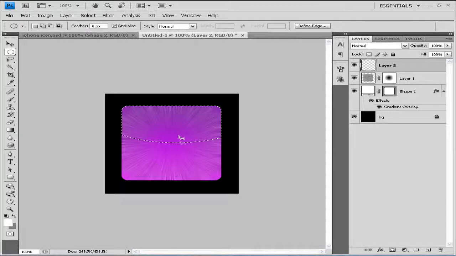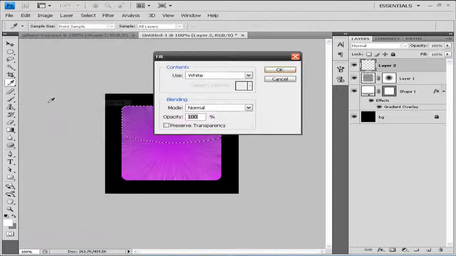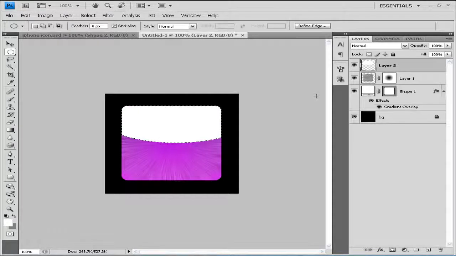Yeah, it's not that perfect, but it doesn't matter because we're rushing for this tutorial. You can do it much better. And we're gonna go to Edit, Fill, and fill it with white. Then we're gonna lower our opacity to somewhere around 50.